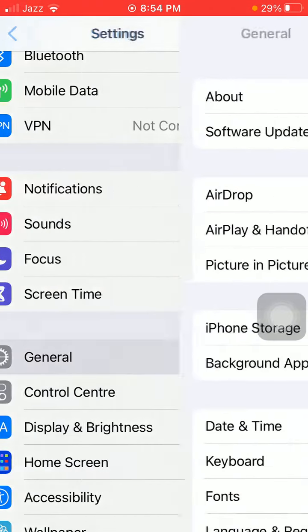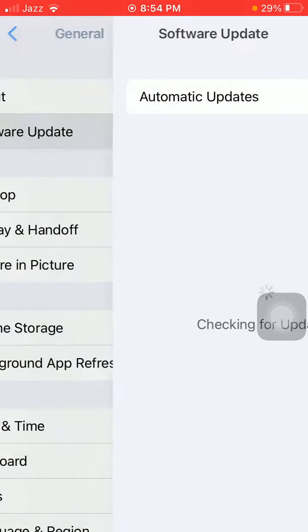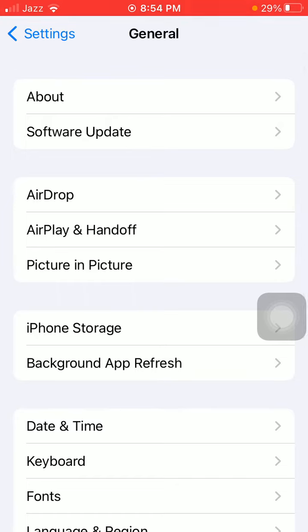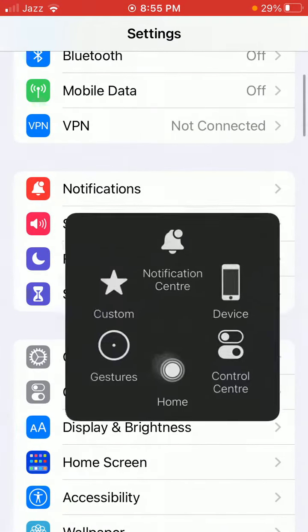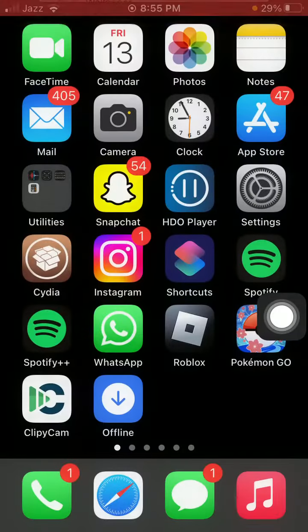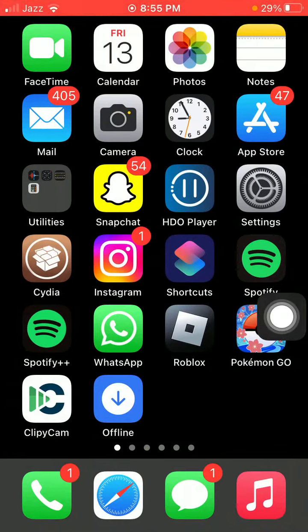Here we have to tap on general and tap software update and update your iPhone to the latest iOS version. Also check under general the iPhone storage and make sure that the iPhone is not running out of space. After doing these steps, force close all the apps that are running in the background and force restart your iPhone according to your iPhone model, and also clean your iPhone camera lens.